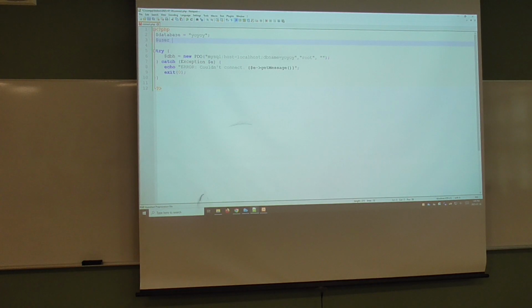DB user is equal to root. DB pass is equal to blank. And in fact, I'm just going to call this DB name, just to keep a consistent naming convention. All of these variables will also be available inside of your main program, so it makes sense to name them something that won't conflict with other names that you might want to use.